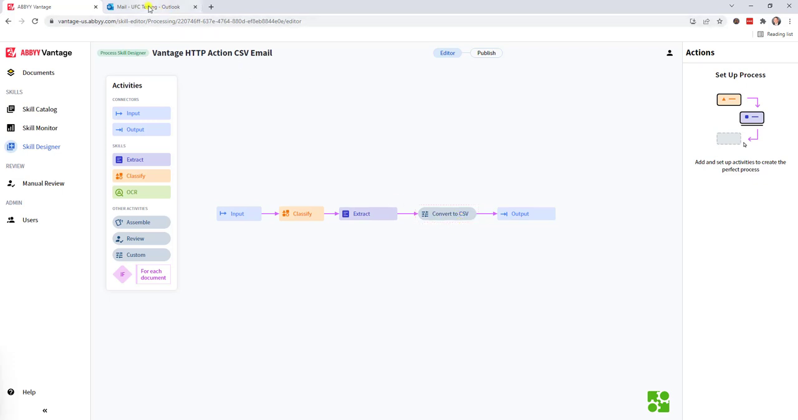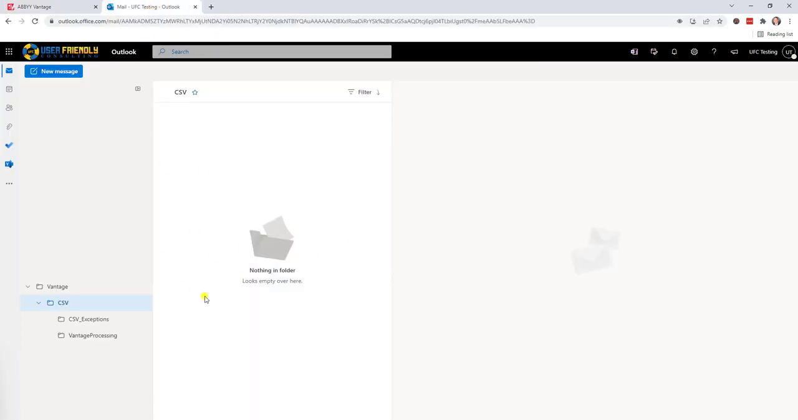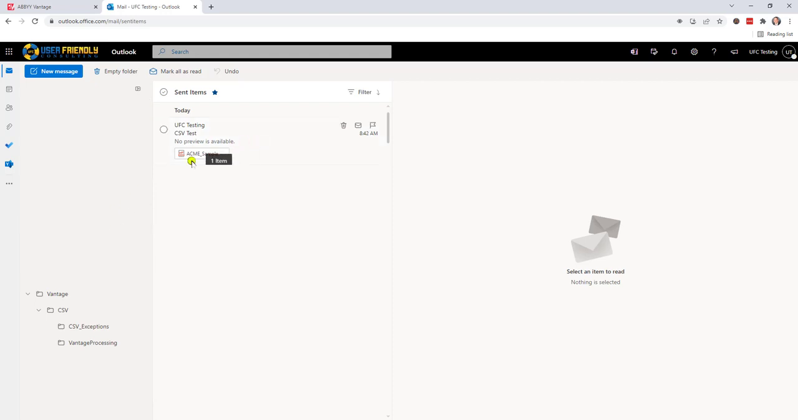So what I'm going to do is go ahead and create an email that the software will then monitor the email box. It will pick it up, convert the document to CSV, and then provide us an email of that CSV. All right, so I have an email that is ready to be pulled within our CSV folder. So ABBYY Vantage will pull this document when it's ready. It will automatically process the document, and then we will use our CSV connector to pass that over through CSV format to an email.